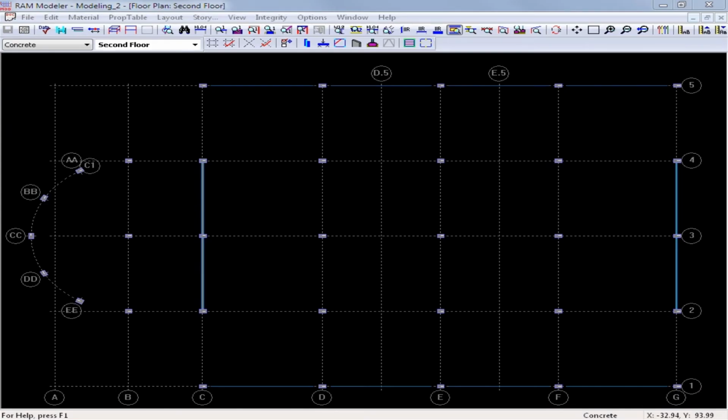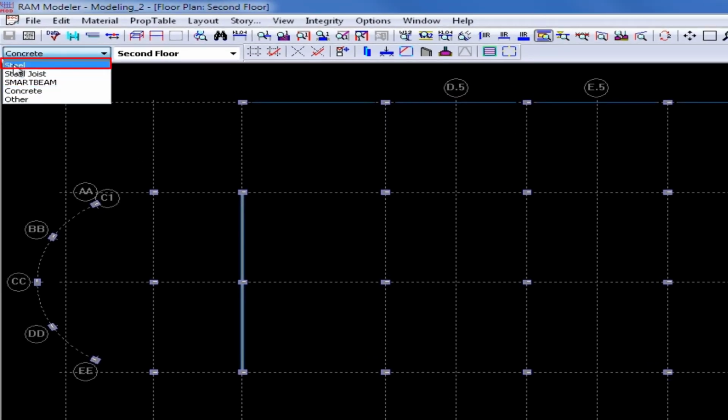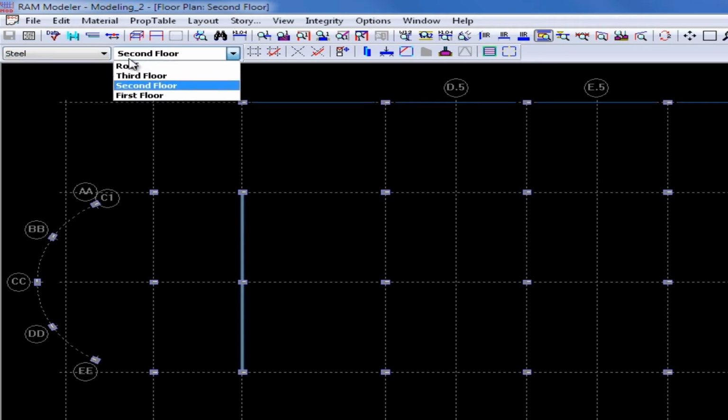In this exercise, we will be assigning a size restriction to several steel beams on the third floor layout. The first thing we need to do is to select our appropriate material of steel and navigate up to the third floor layout.